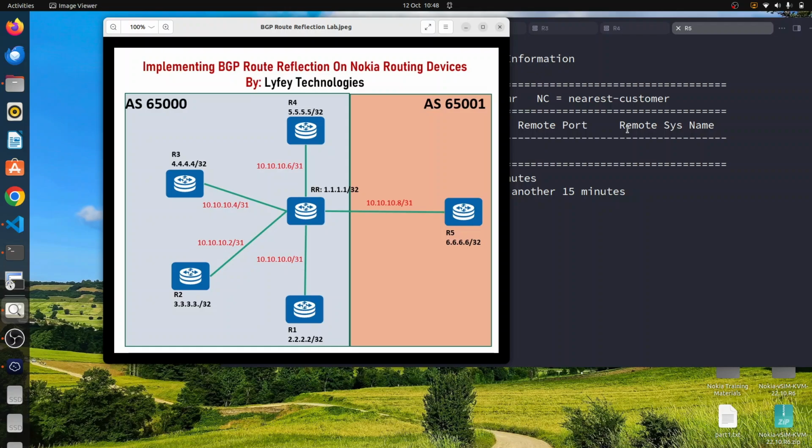So in this setup, you can see that we have our RR, which is 1.1.1.1, mask is 32, and then we have the other routers, R1, R2, R3, R4. Whenever a route is advertised to the RR, it will be in charge of advertising the route to all the clients. So we have the clients and non-clients.